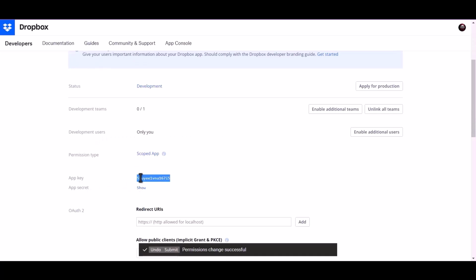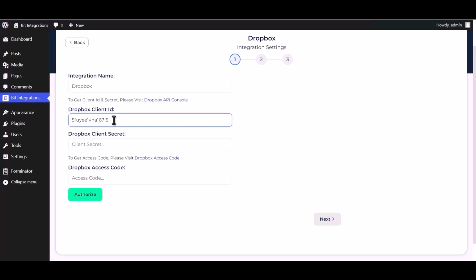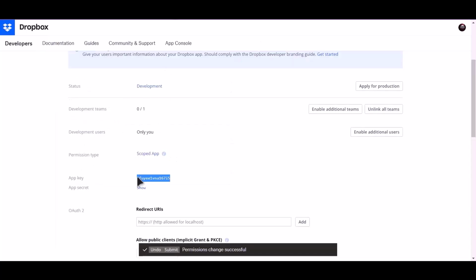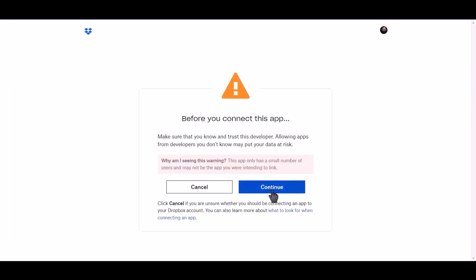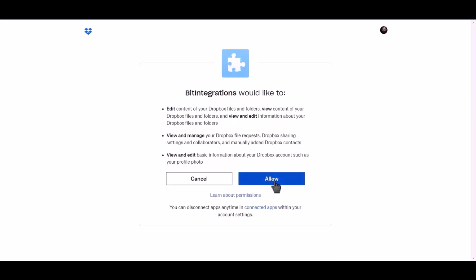Copy app key and paste it here. Copy app secret and paste it here. To get access code, please visit Dropbox access code. Click Continue. Click Allow.